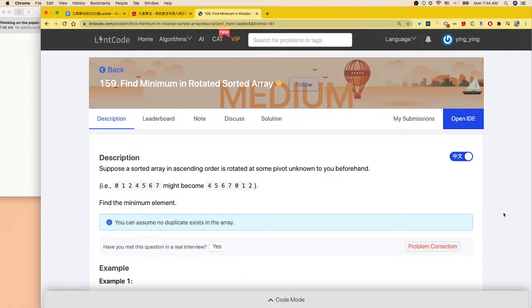3 plus 6 divided by 2 should be 4.5, but in Java it's 4. So mid is index 4, which is 0. We check 0 is less than 7 and 2, and this mid is in front of 2. So we know that the minimum should be between 7 and 0.